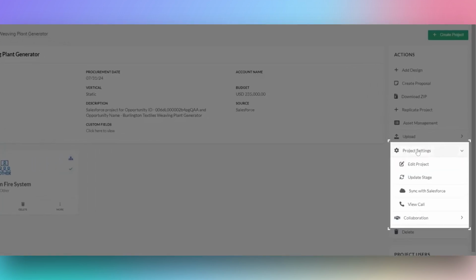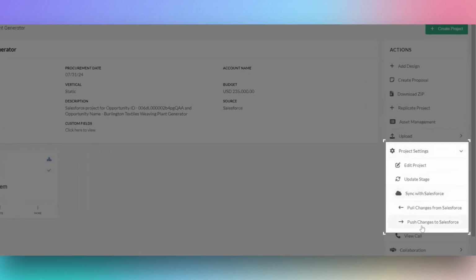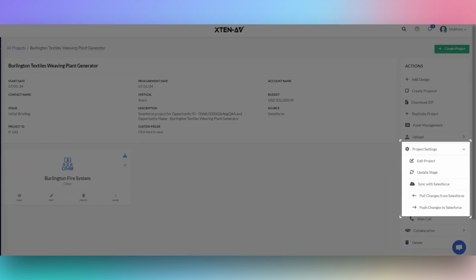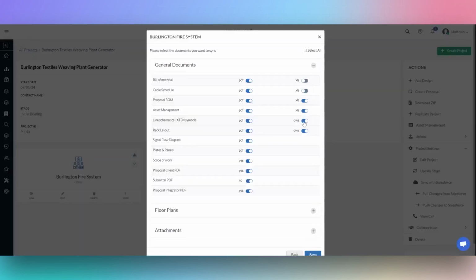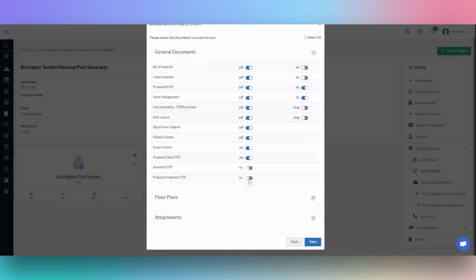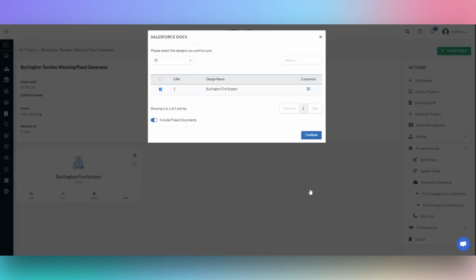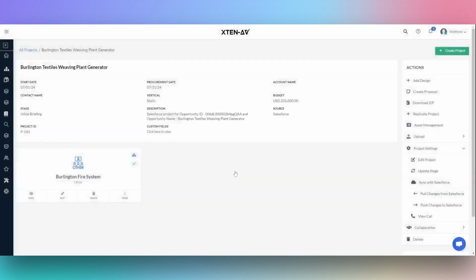Return to the Projects page and click the Push Changes to Salesforce button under Project Settings. Select the design you want to push. You can customize the files and formats to push to your Salesforce account. Then click Save and Continue.